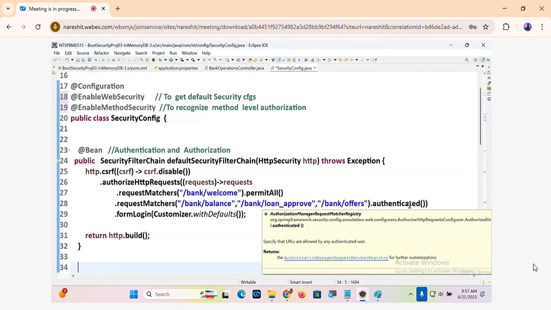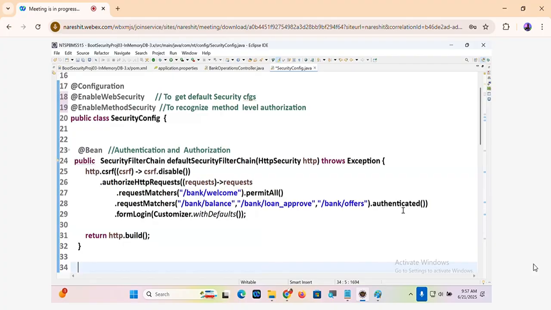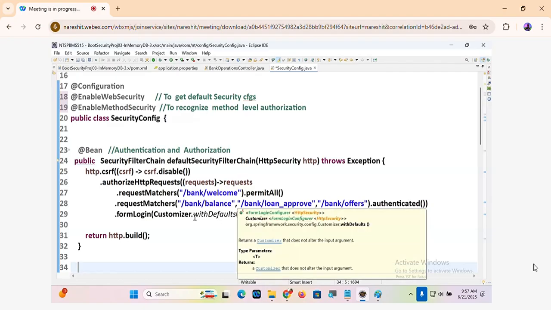Authenticated. Authentication is compulsory, right? But what login do you want, basic authentication or form login? Go for form login with customizer default, you get all default settings. Come on, guys, so your authentication is done.